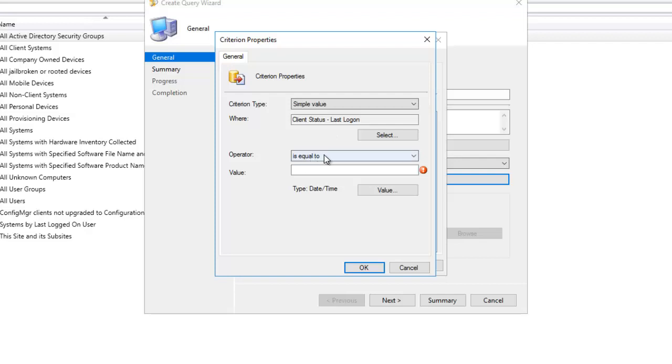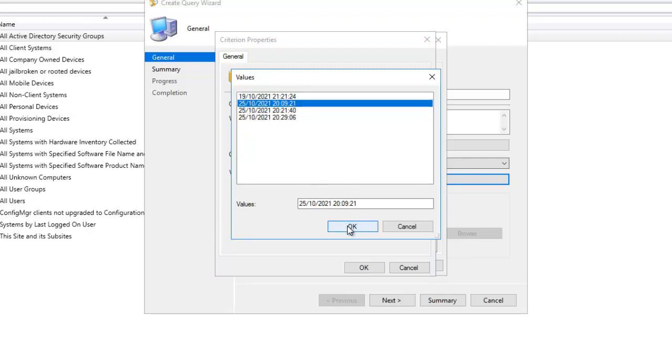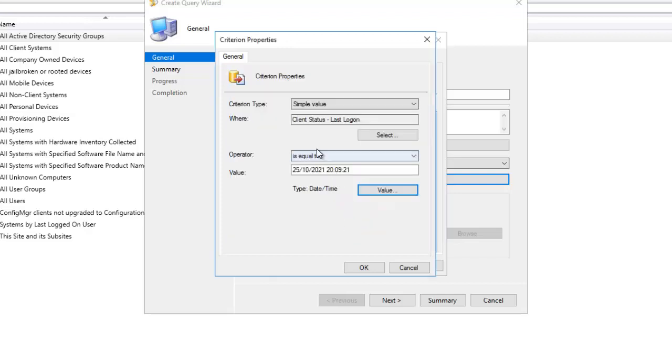So I'm just going to select equal to, and for the value we need to actually say the date and time. I'm going to click, and let me say I want to select the value to be this 25th day, and just click OK. And then now we're going to click OK.